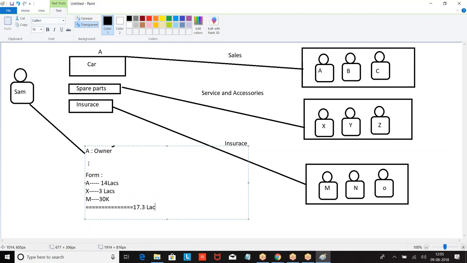So who is the owner? Tomorrow if something goes wrong, I will not call X or M, I will call A, because this is the primary point for me. So an opportunity will have only one owner, but he may form a team to provide sales. This is one of the examples. Are you getting my point?